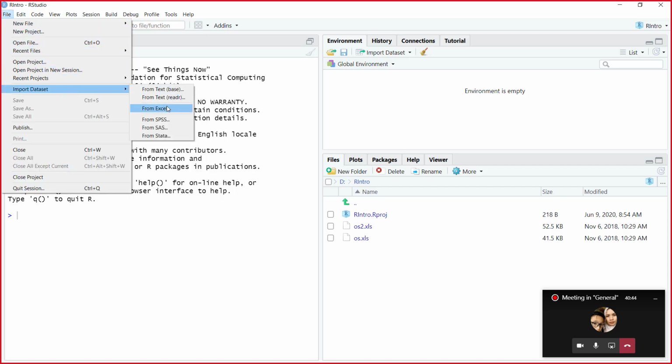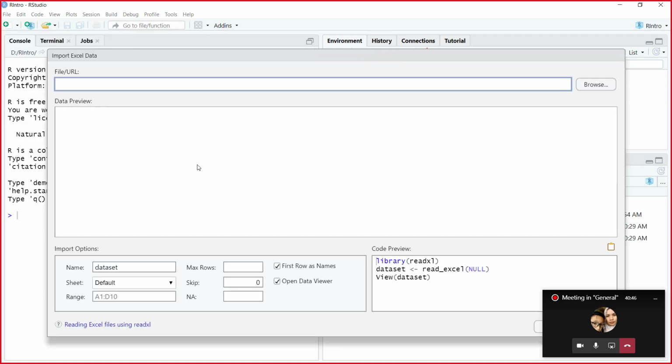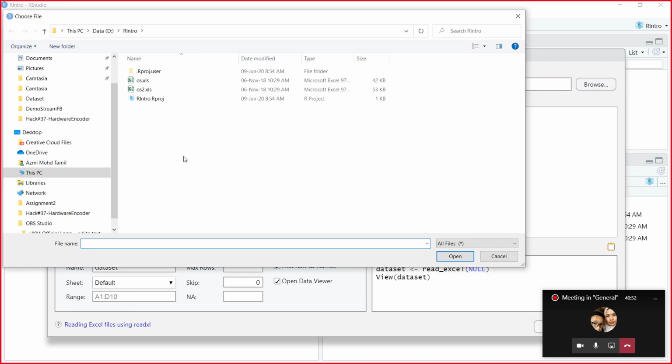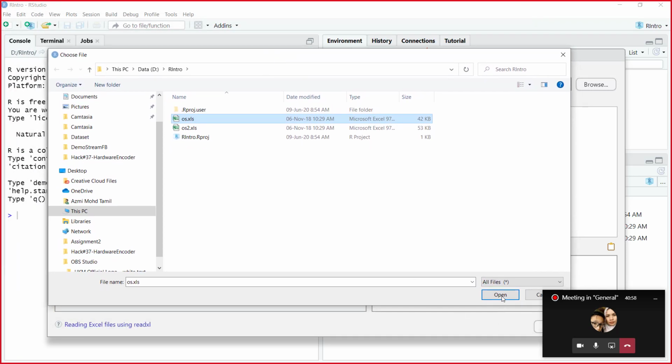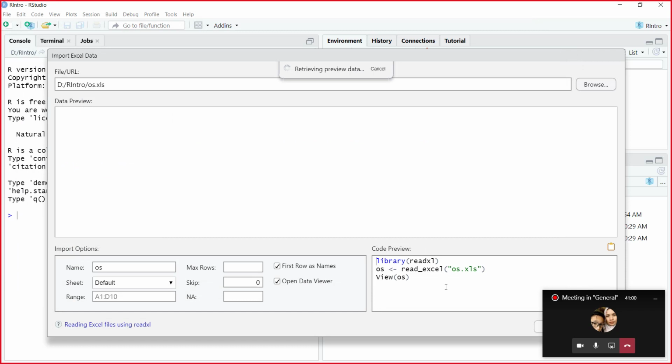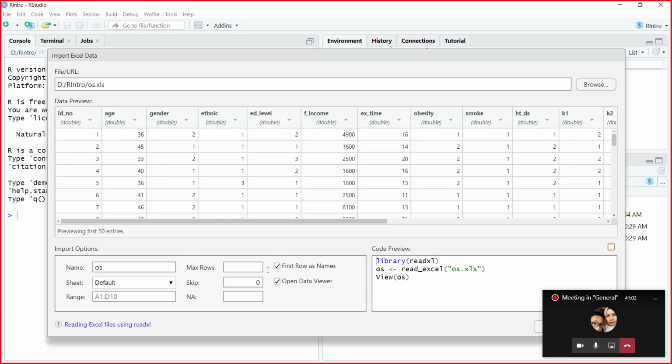Import dataset from Excel. Okay, so browse OS. You're all supposed to get the OS files. Click open. See this one? First row as names. Open data viewer. Name of the file is OS. Sheet is default sheet.